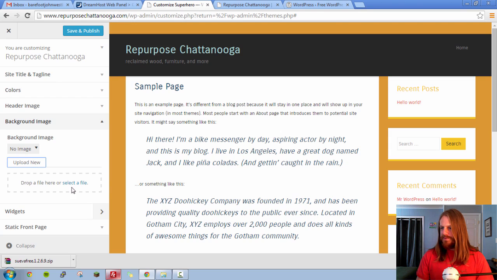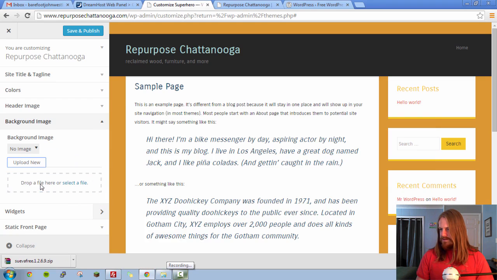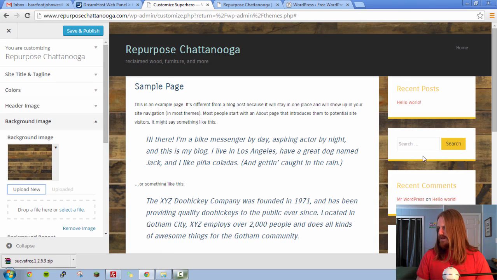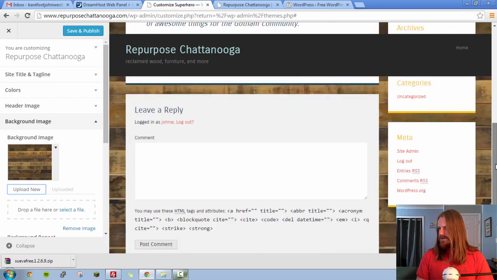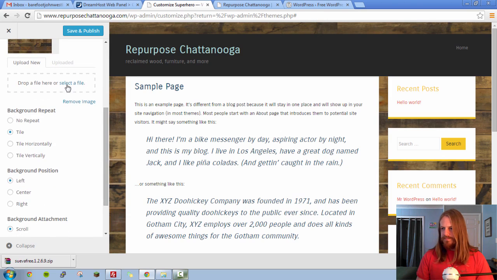Well, actually, drop a file here. So I can actually just do this. I have an image I want to use, this background wood. I'm just going to drop it right there, and it should upload it for me. There it goes. Cool, and it's activated. How cool is that? So now I have a nice background image that looks kind of more like a reclaimed wood type of image.